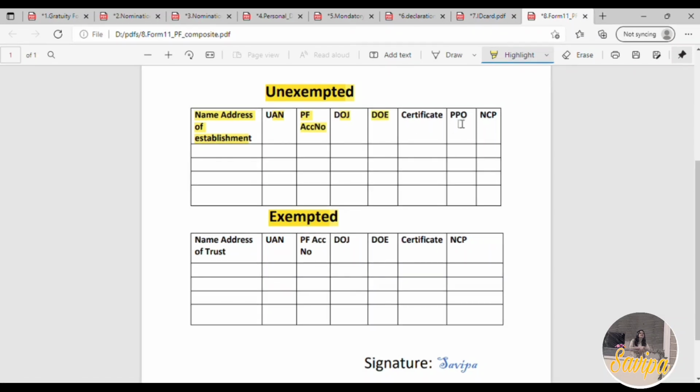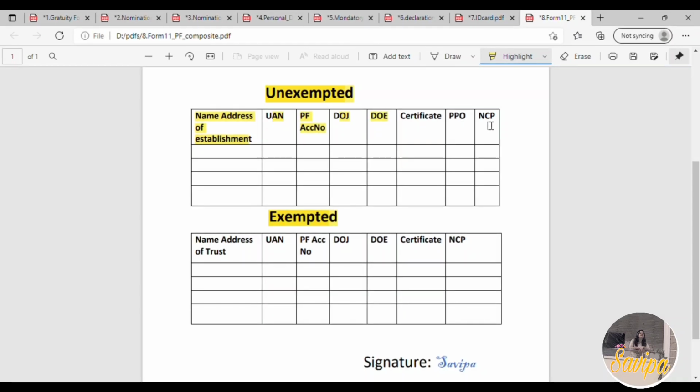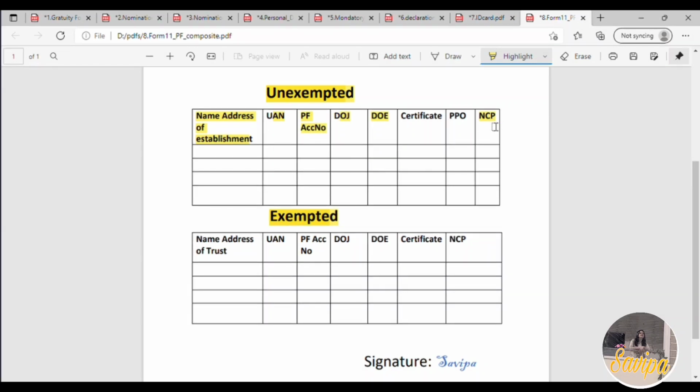Okay, and the certificate, if you are having any certificate, provide that. If you are having some PPO, please provide that number. NCP is nothing but non-contribution period, like it should be greater than 1. Okay, it is nothing but your date of exit in your previous company and your date of joining in the current company. There should be a gap of at least 1 day. You should not be joining and exiting on the same day. It creates some legal issues, so you should not do that. So it should be always greater than 1.